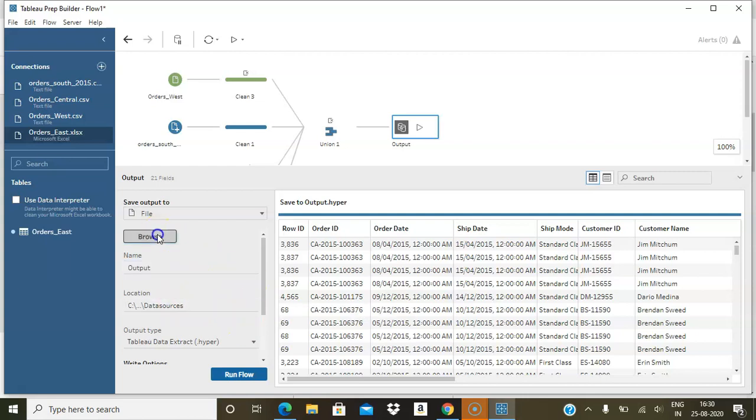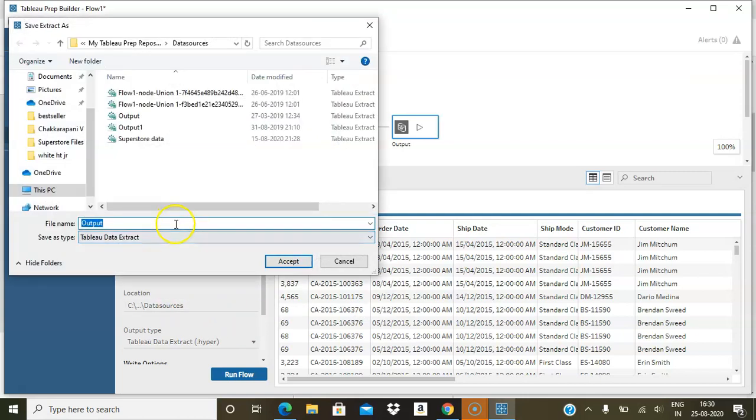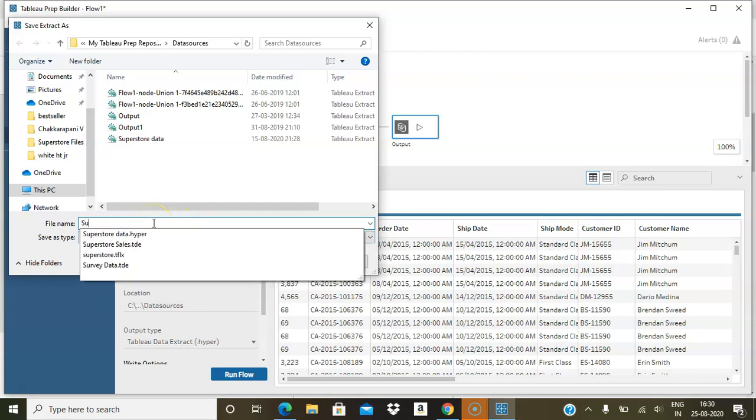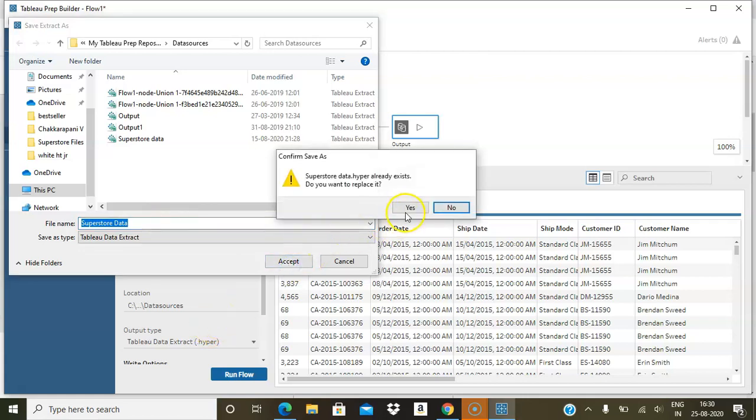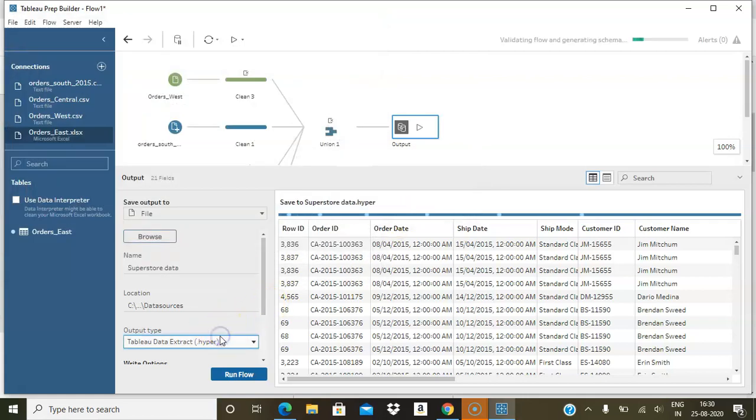So, have you understood the complete flow? We have connected the files, then we have done all the cleanups we wanted to do, because we have to have the same structure in order to do a union. Then we generated the output which can be used in Tableau Desktop.